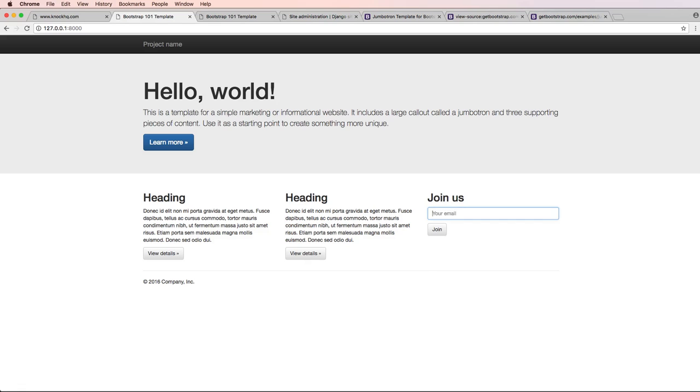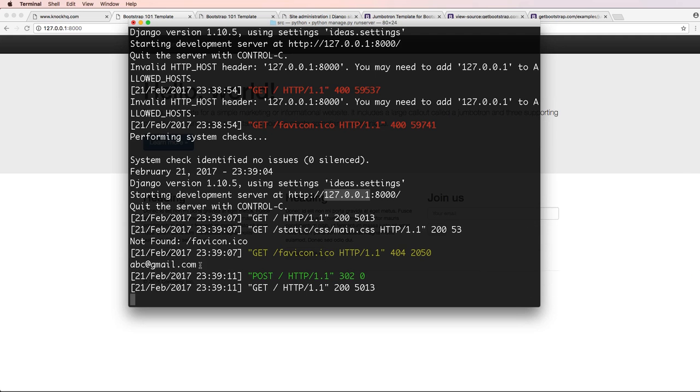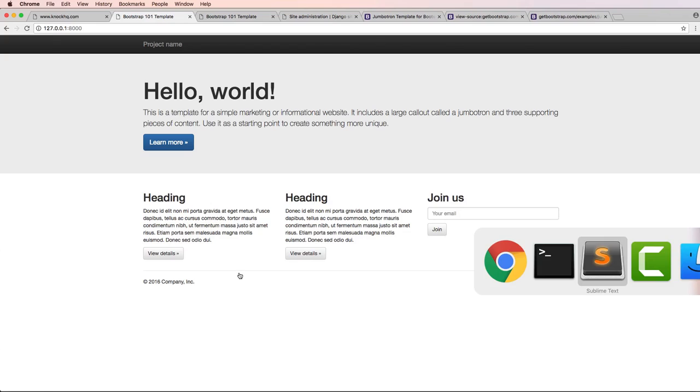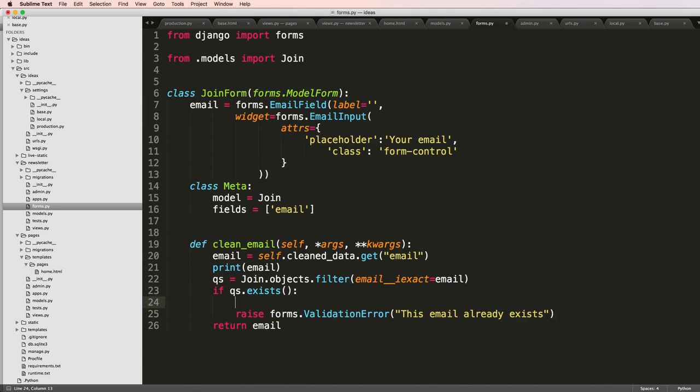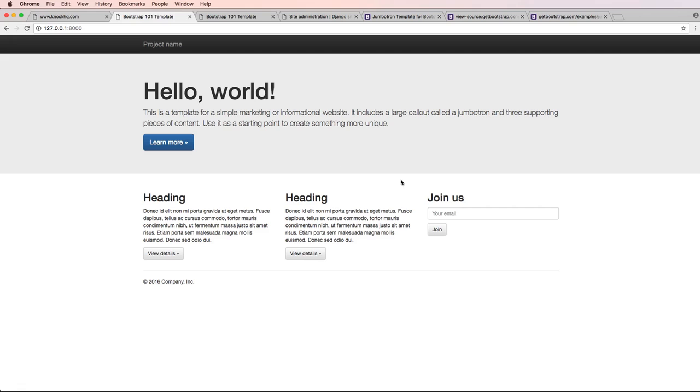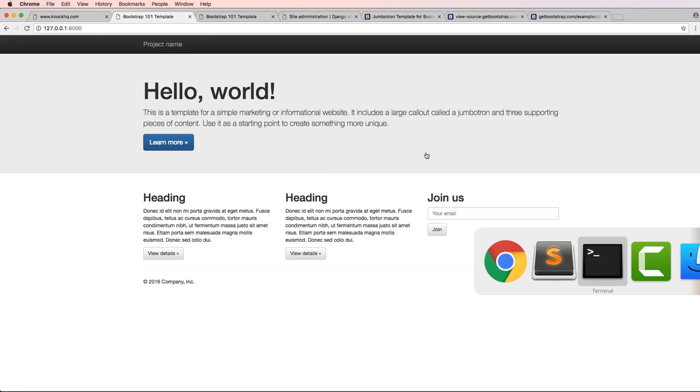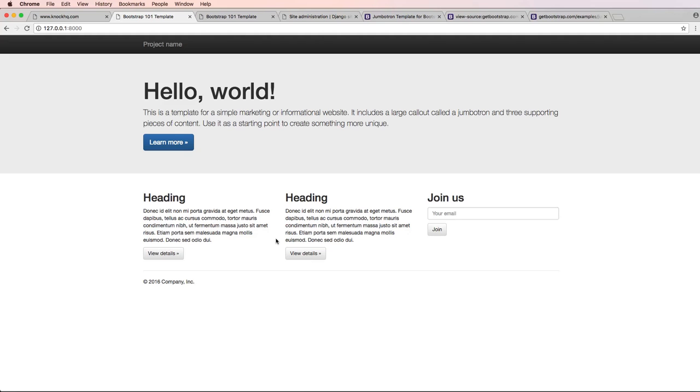And I refresh and I do abc@gmail again. I hit join and it is printing it out. Okay, good. So that means that it is working. So let's go back into our validation error. I'm going to go ahead and print and say, exists. We'll save this and we'll say abc@gmail.com. We hit submit and it's not actually saving it.